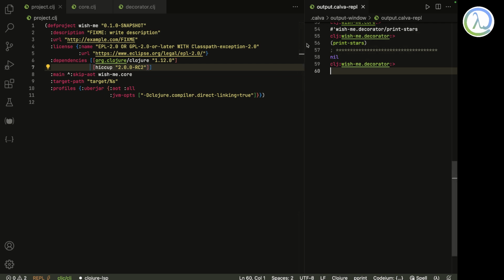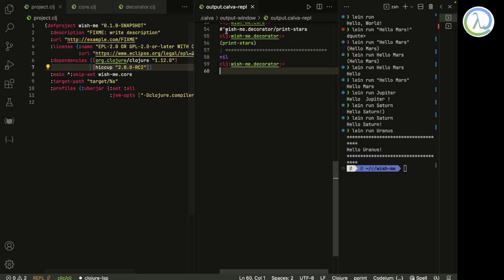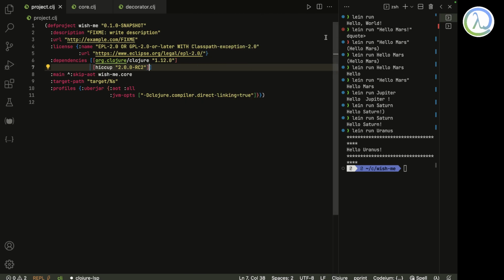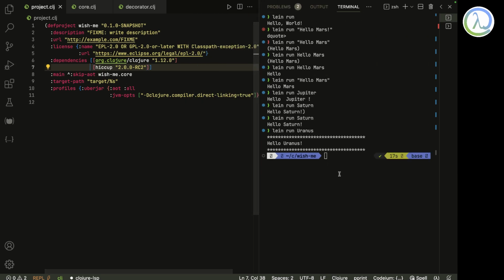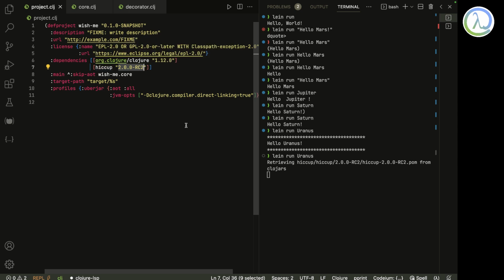One thing you can do to make sure is, you have your terminal over here, right? So let me just take this off. I can just put lein run. This will in fact download that library from the internet if it's not installed. So everything is okay. This 2.2.0 RC2 will be downloaded, right? And things will run. Look, it's retrieving.